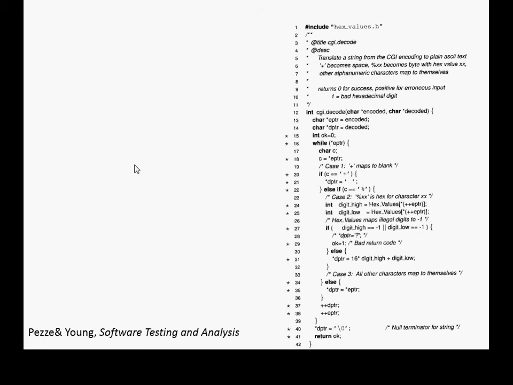Okay, so here's a little example. Here's some C code that does CGI decoding. So here we have a URL, and it will turn it from an encoded form, where pluses are used to indicate spaces and percent hex characters become a certain byte, special high ASCII character, or what have you. It's going to turn into text. So here's the code. Go test it. I want you to test this thing and achieve a certain level of coverage.